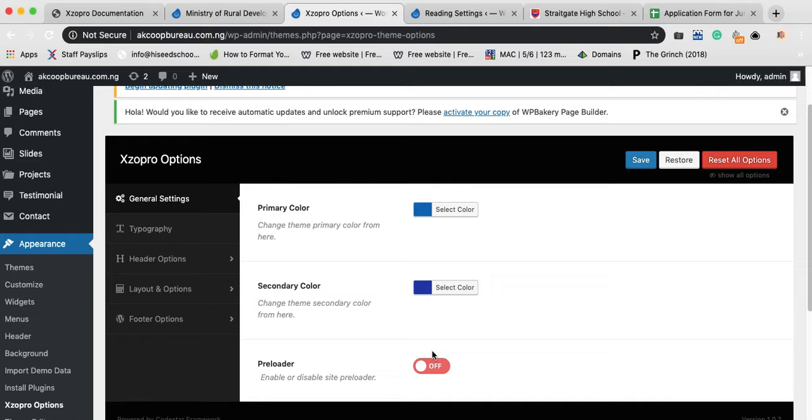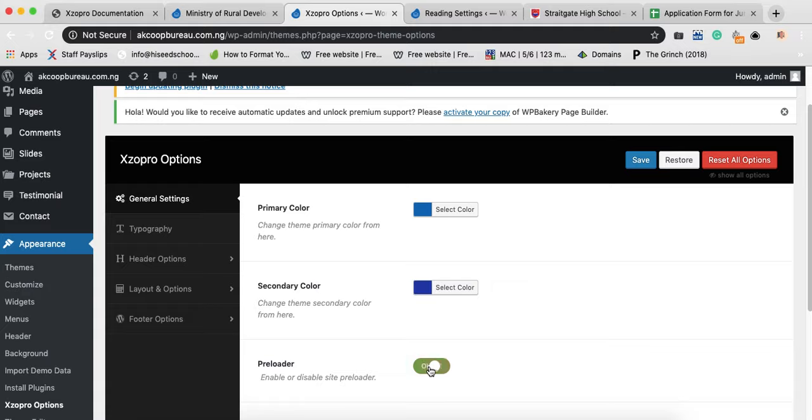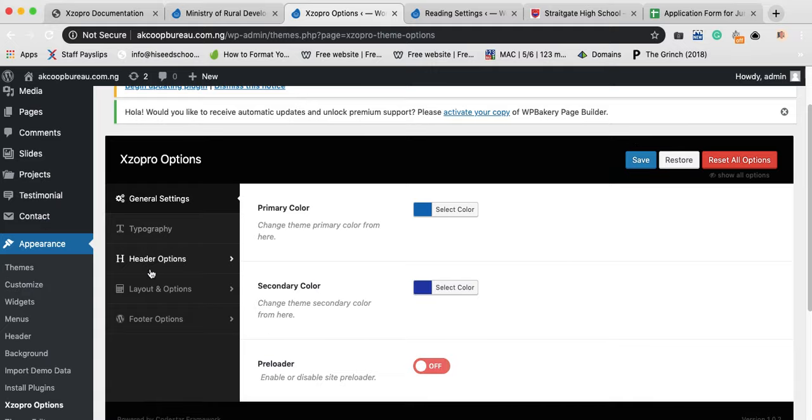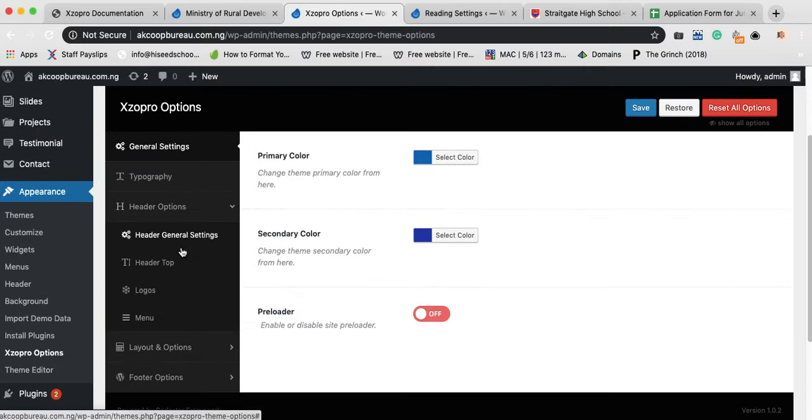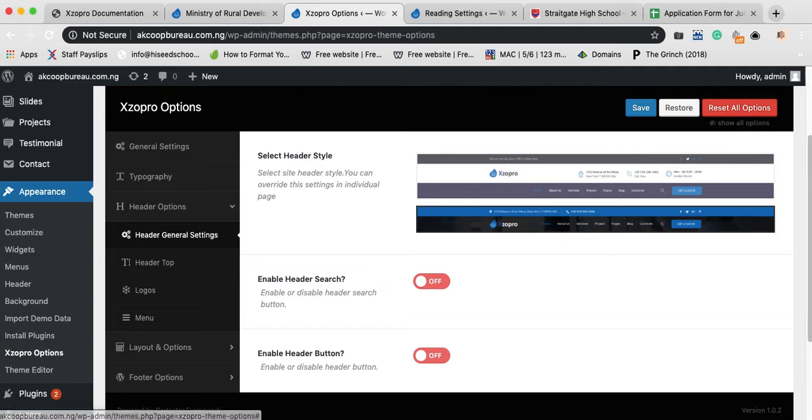I'm sure you have visited some websites where the internet is slow and the components of the websites are loading gradually. That preloader prevents that. So if you want that to happen, you just put it on and you save. I prefer it off. Then you could go to header options. Let's go to header general settings.